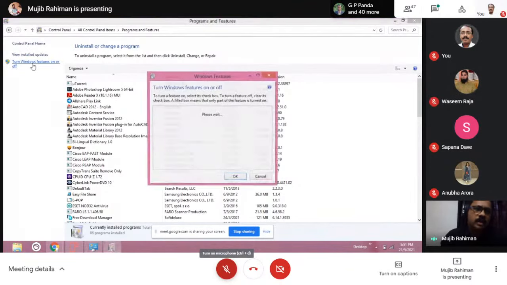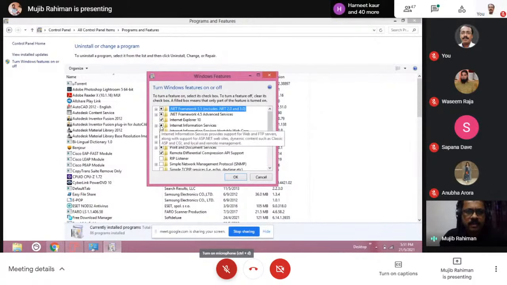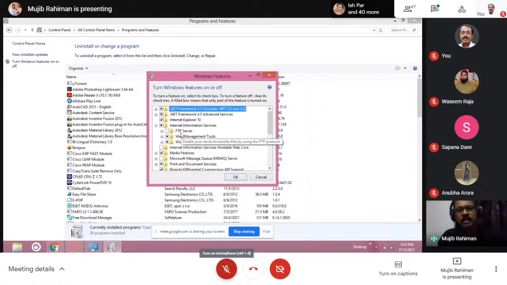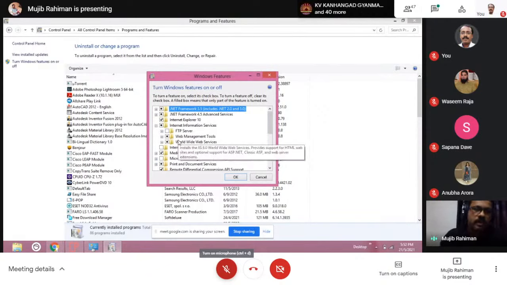Visible. Click on it and you will have to enable Internet Information Services, IIS. That is the Windows web server. This is the one, Internet Information Services. Click on it to enable it. We need only the web management tools and World Wide Web services. FTP server and all are not required. If you just click on it, it will appear as a square, not a tick mark, because the tick mark will come only when you select all the components.